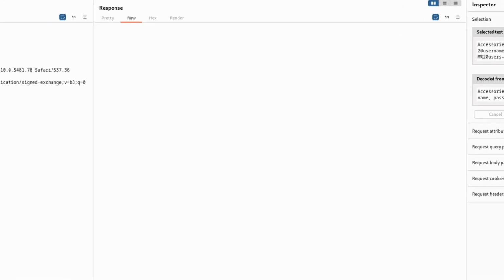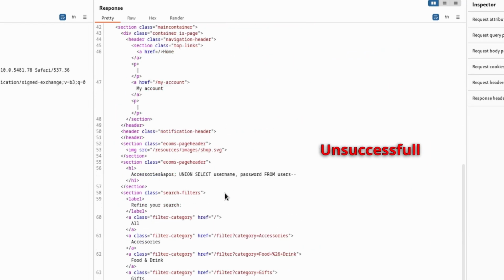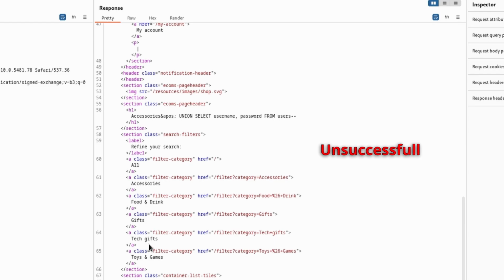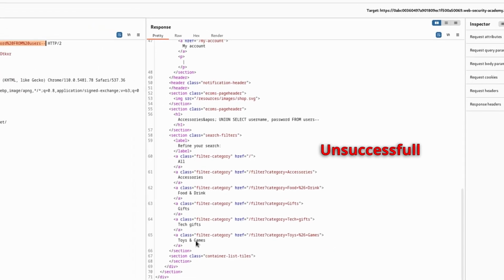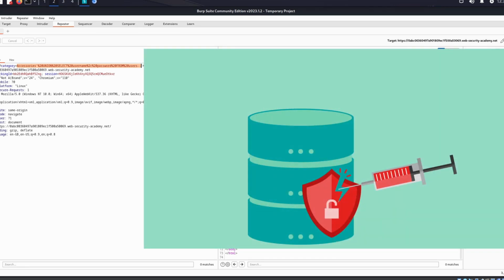If we apply that and send it, we can see that we do not receive any usernames or passwords, showing us that this attack was unsuccessful. Now, this might be caused because the table and column names were different, or what is more likely is that this database is protected against that type of attack.